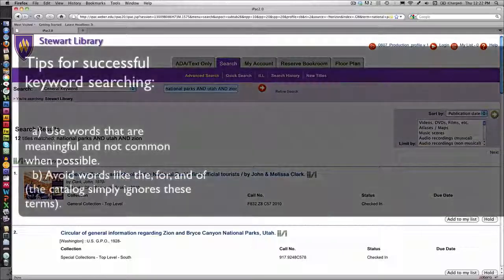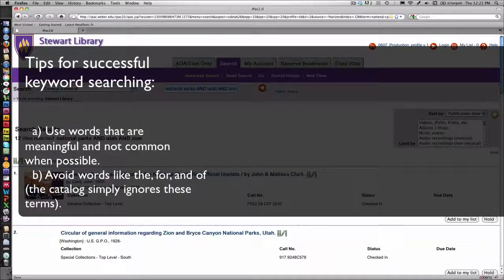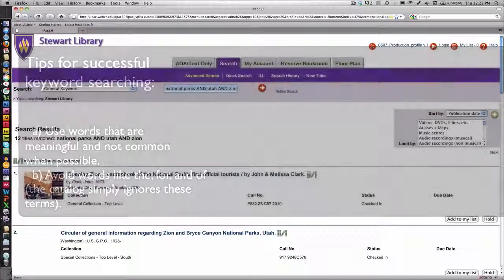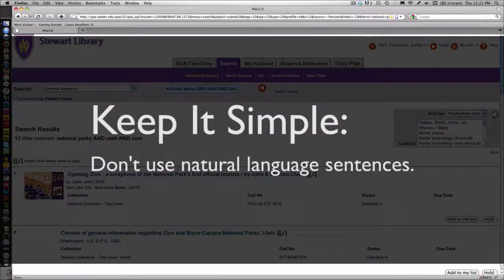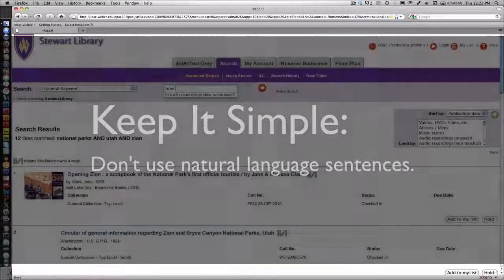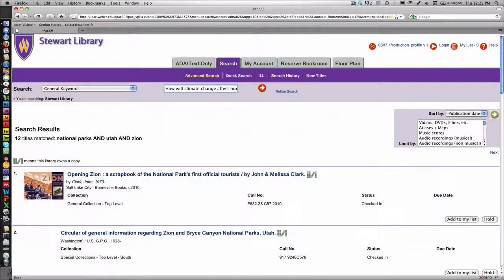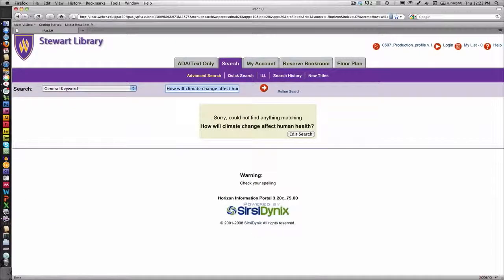Second, when searching, avoid words like the, for, and of, because the catalog simply ignores these terms. And finally, keep it simple. Don't use natural language sentences. If you're interested in the question, how will climate change affect human health, this is what you don't want to type in. Here we're just going to type in our question, how will climate change affect human health? And we get no results.